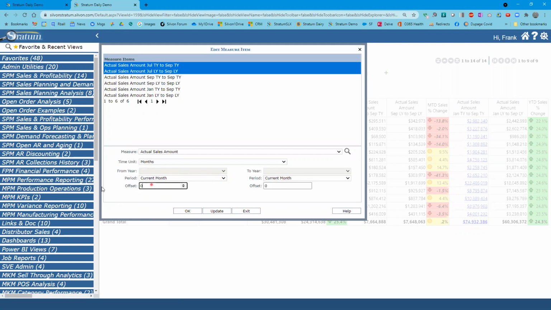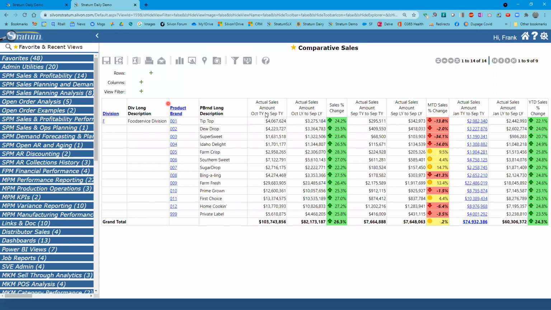Then I'm going to use this offset piece here. And this offset is how many periods of time, based on what's in the time unit, do you want to go forward or back? In this case, I'm going to say minus 11, because 11 plus one more for current is 12, and that'll give me rolling 12. So there you go, rolling 12 on the first two columns.